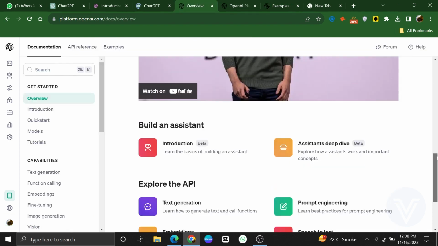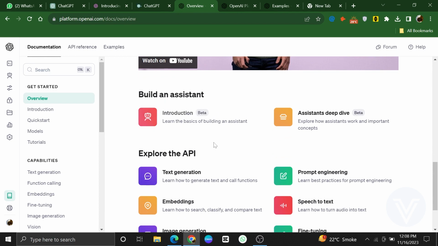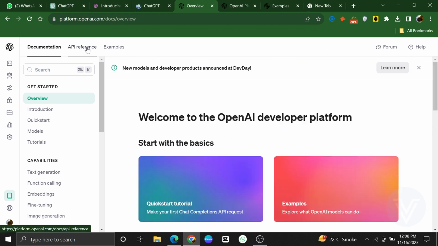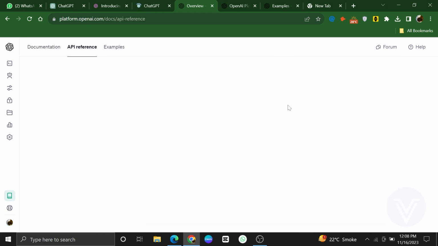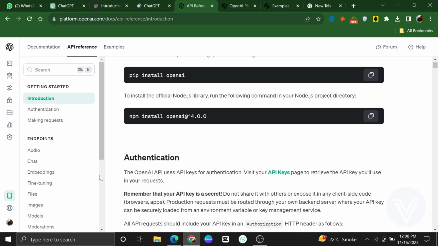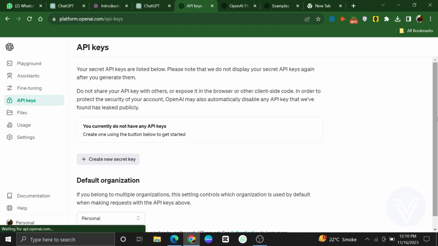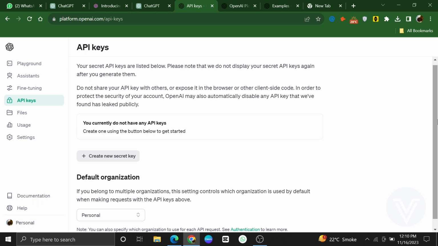After that, you will see build an assistant. Choose the introduction or assistant deep dive. You can also explore the API options from here. Then choose the API reference option from the top bar. Now click on the API section and then select API keys. Create a new API key by clicking on the Create New API Key button. Keep your API key secure and never share it.